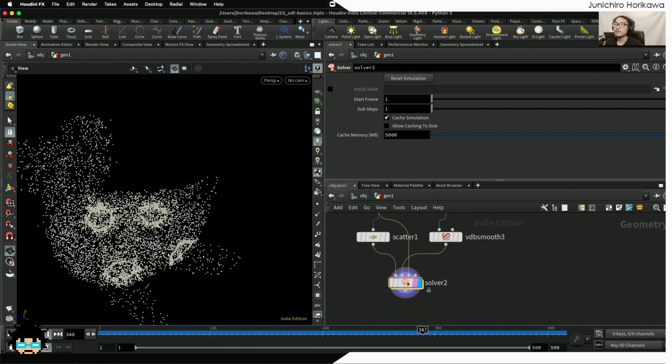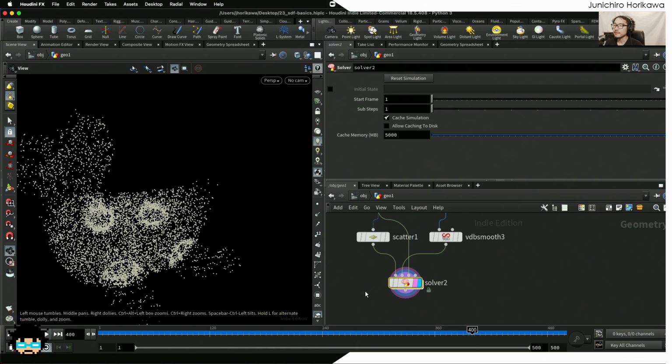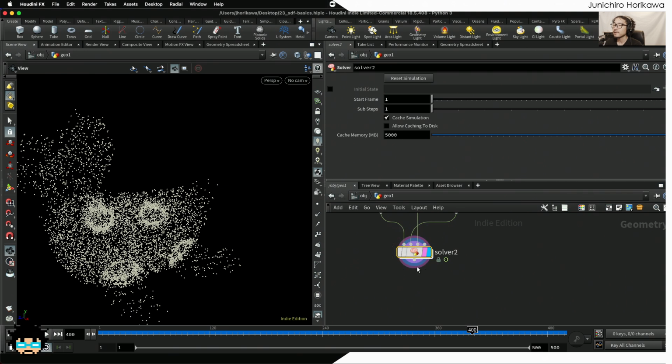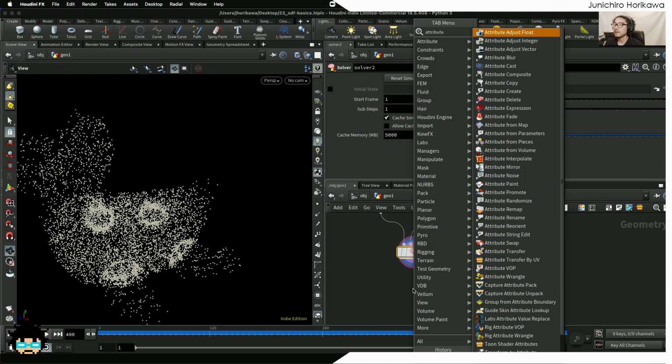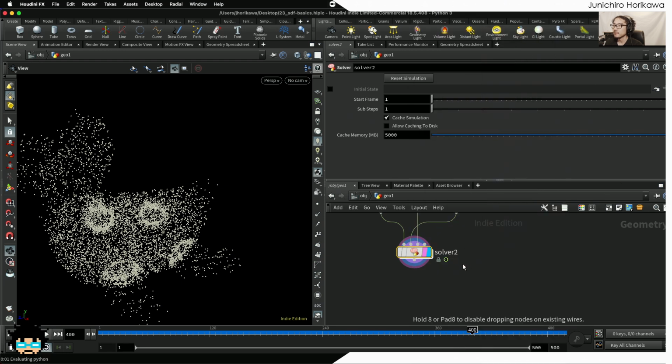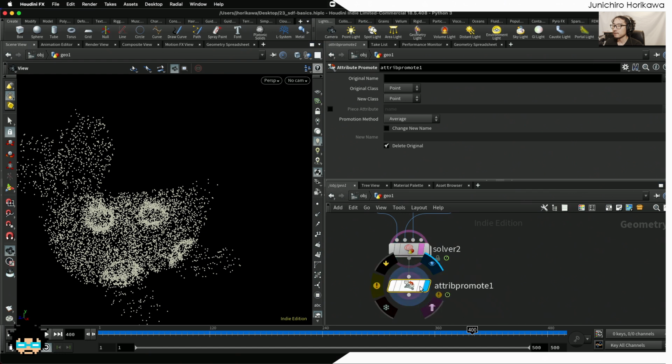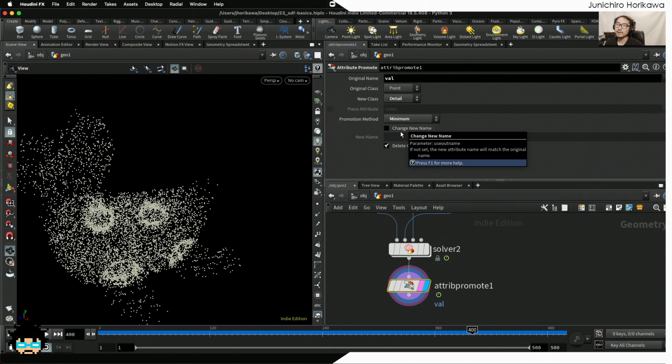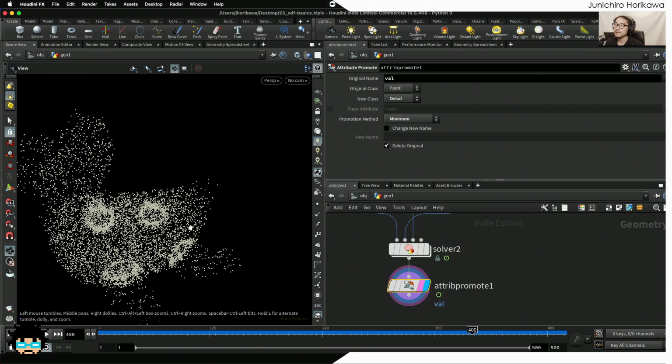Now what I want to do next is to color the point based on the surface distance. So let's do that. First thing I'd like to do is to get a minimum value out of the attribute. So I'm going to use attribute promote, and then use the point val attribute. Let's set the detail. And let's get the minimum, since we're looking for the negative value, since the point is inside the geometry. And let's change this to min val and don't delete the original. Okay, now let's check this out.